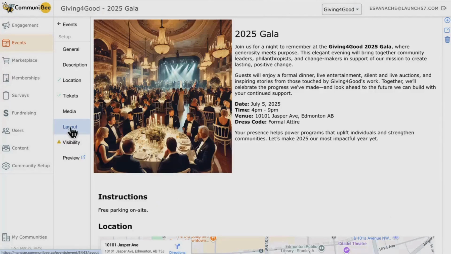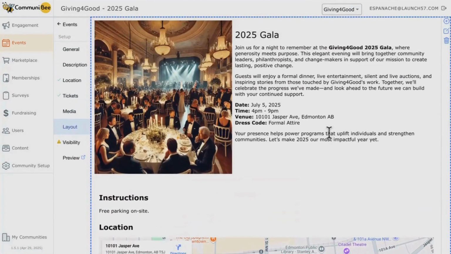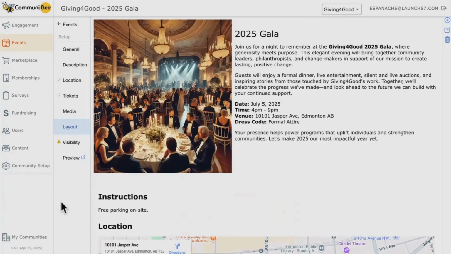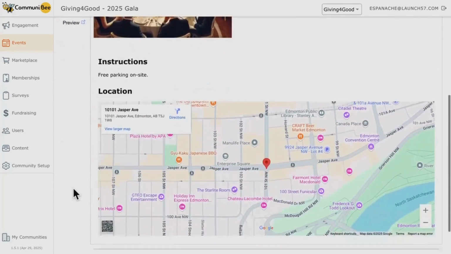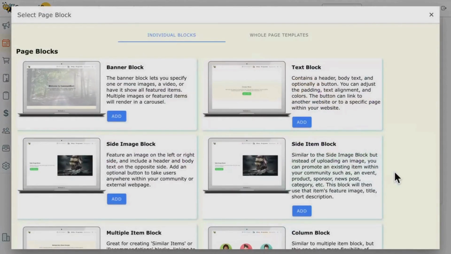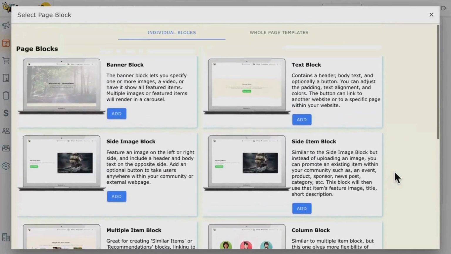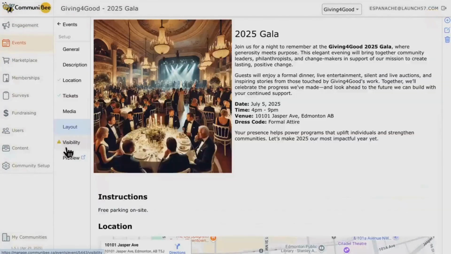Moving on to the Layout tab, this will give you a rough idea of how your event page is going to look. Please note that this is not a true view, as the menu options on the left-hand side here are pushing the content in, so it is distorting how it will look. If you would like to add additional content to your event page, this can be done by scrolling to the bottom and selecting Add Block to End. Here you have a number of blocks to choose from to add additional content to your page. Next, we will move on to the Visibility tab.